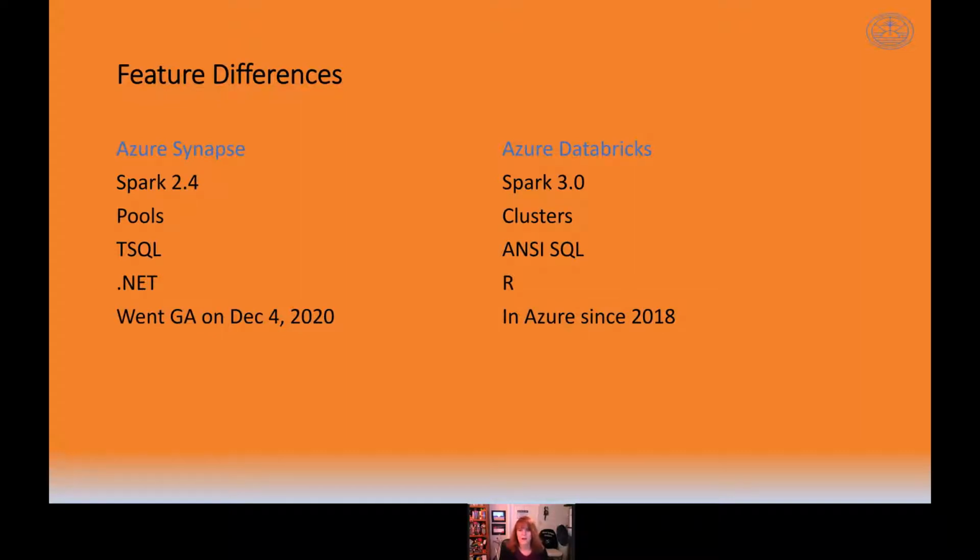The compute that you are using either on Synapse or on Databricks has different names. It functionally operates the same way, but they don't call it the same thing. So if you are running a server for your code in Synapse, that's called a pool. It's specifically called a Spark pool. And in Databricks, it's called a cluster. Now Azure Synapse uses Transact-SQL, actual T-SQL, and Databricks uses ANSI SQL.